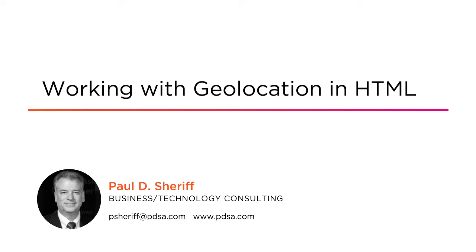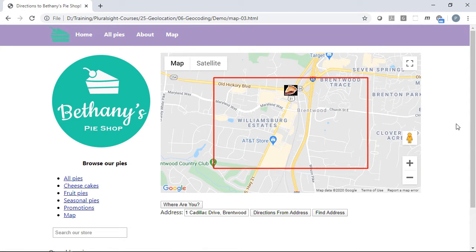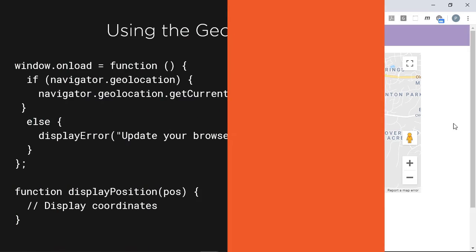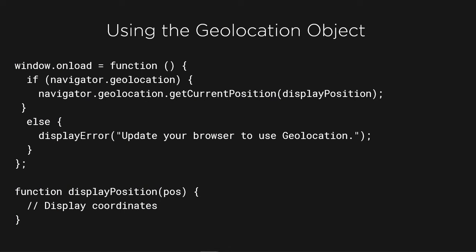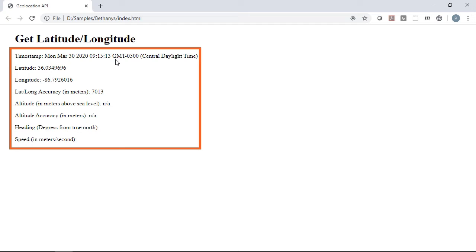I am a business IT consultant at PDS Consulting with over 32 years of experience creating enterprise applications. Getting a user's position and mapping in websites is very common today. In this course, you learn to use geolocation services and the Google Maps API to add this functionality to your website. All you need is a fundamental understanding of HTML and JavaScript to learn how to use the geolocation object built into browsers to get a user's location.